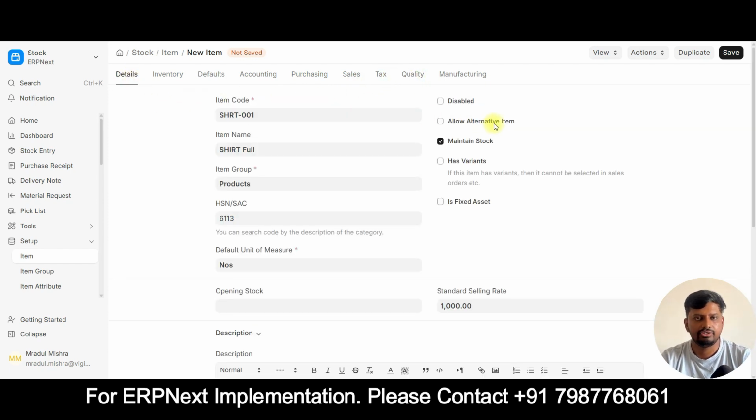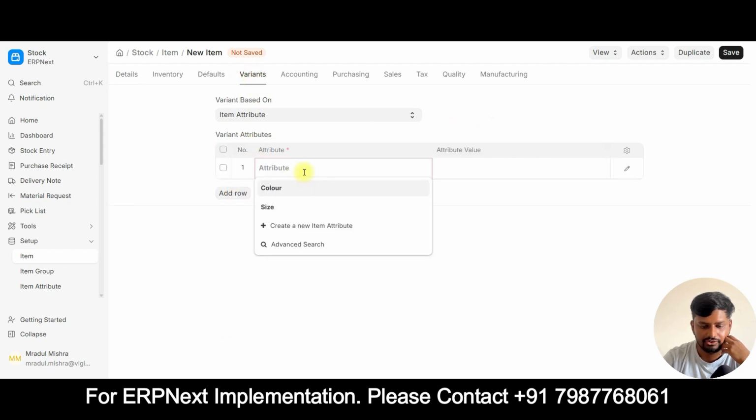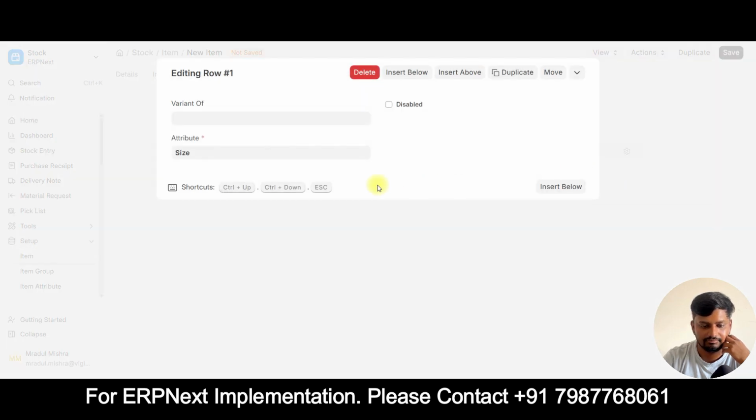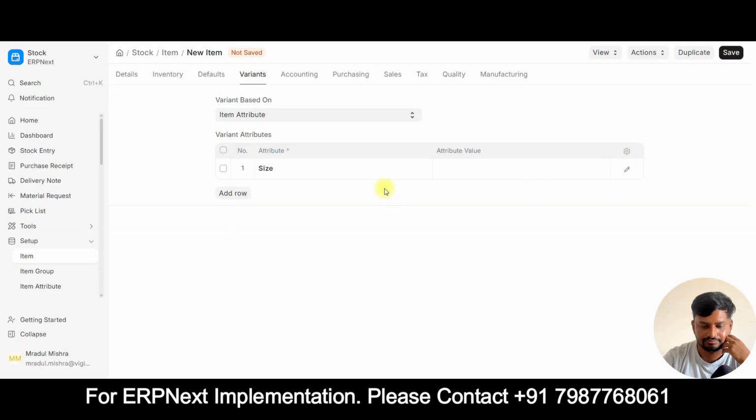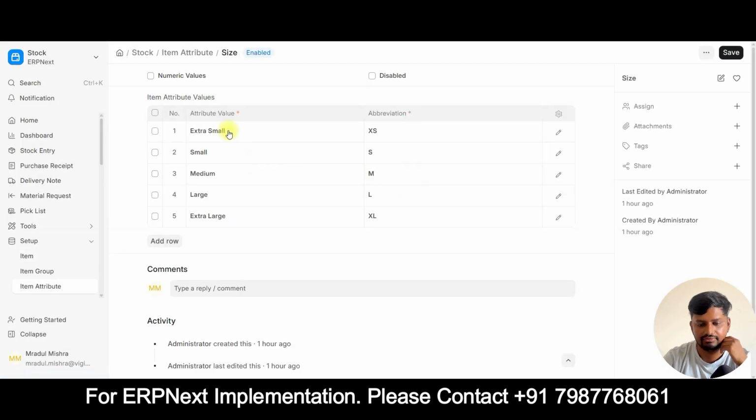Now the main thing which I wanted to tell you is the has variants option, right? So has variants, what does it create? It creates a multi-level structure wherein if you create a product, you can create n number of products and its variants using this feature. So if you click on has variants, a new tab will come up, and you can choose the attributes of the variants which are available. Okay, so if I go inside size and see what variants are available, these are available: extra small, small, medium, large, extra large, right?